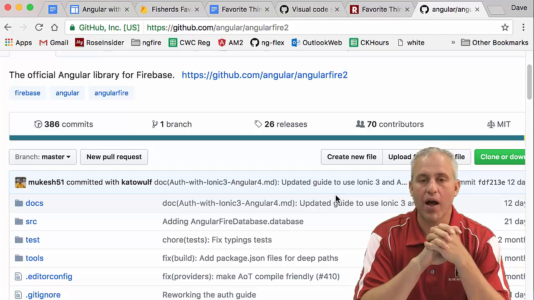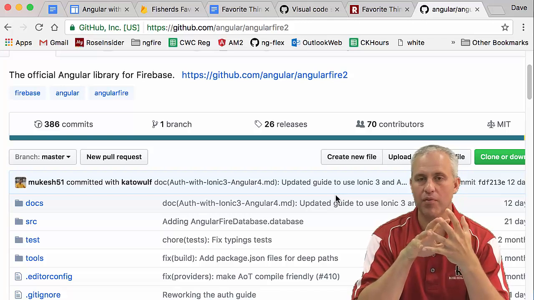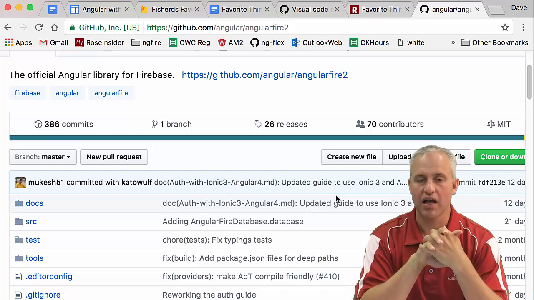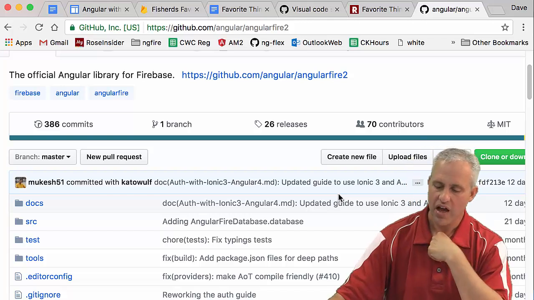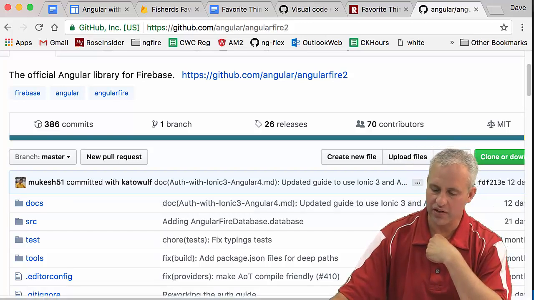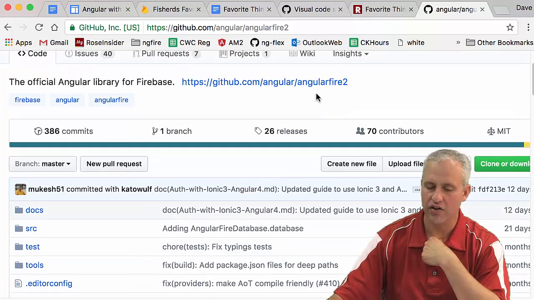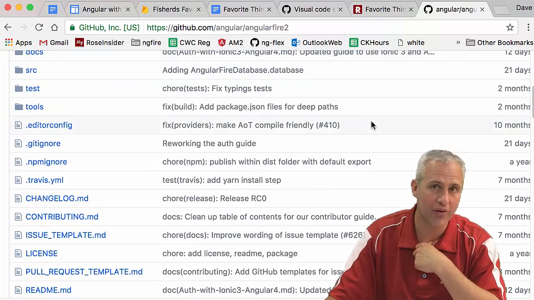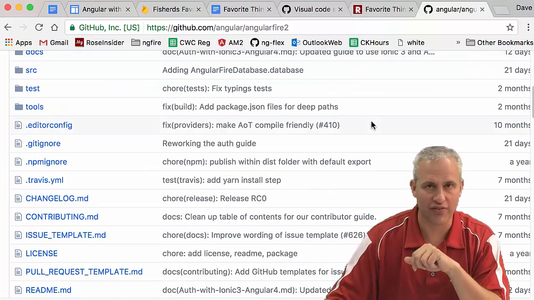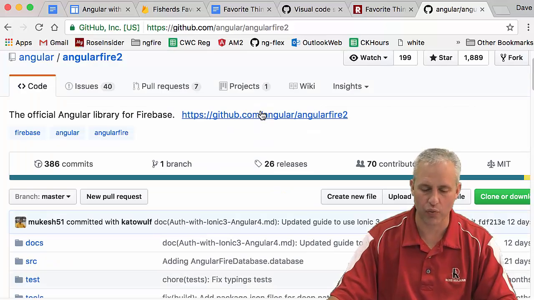It is a wrapper library that wraps up the standard Firebase API and makes it a little bit more Angular, I guess is what I'd say. They make commits to it pretty regularly. Interestingly, the Angular Fire 2 library is currently in version 4.0. So just the name of it is Angular Fire 2, but it's actually in version 4.0 to support Angular 4.